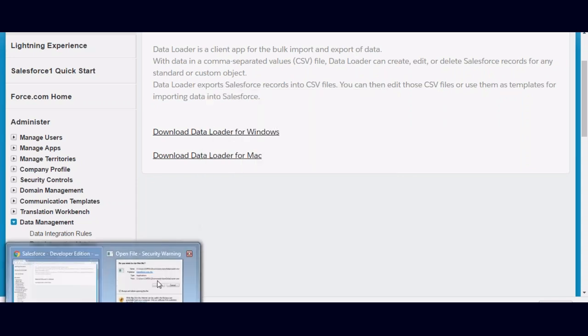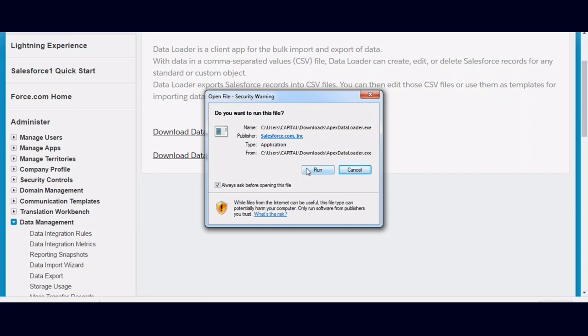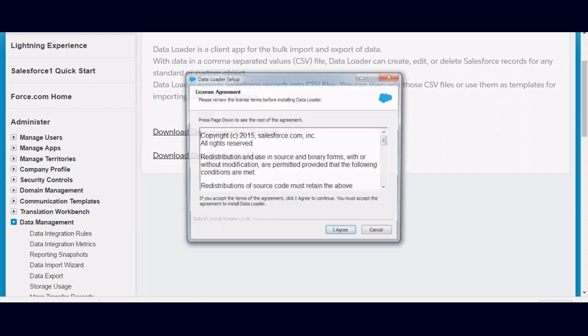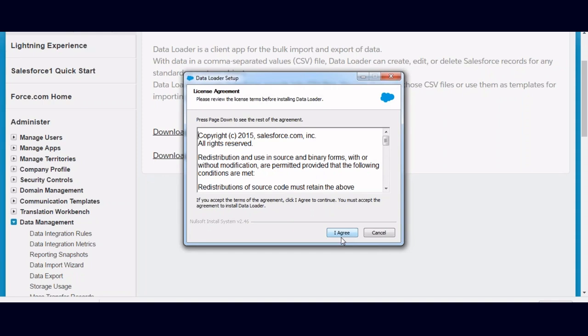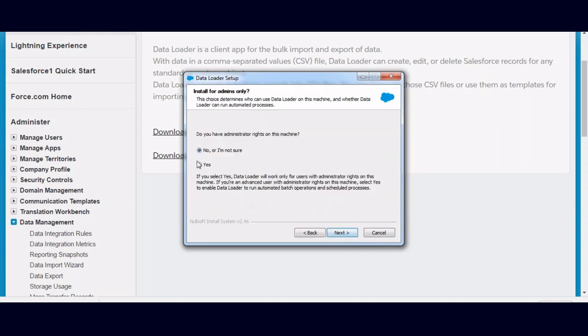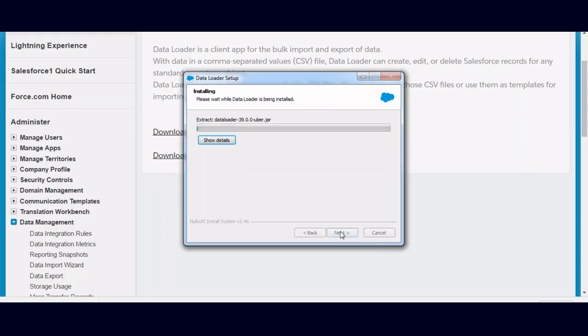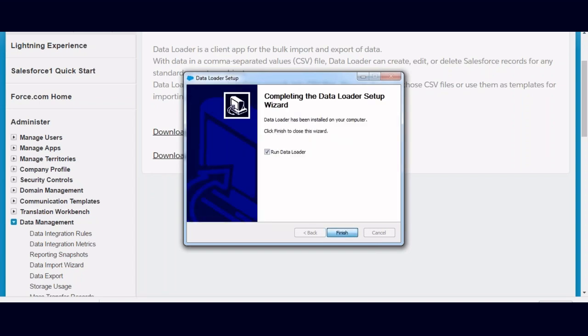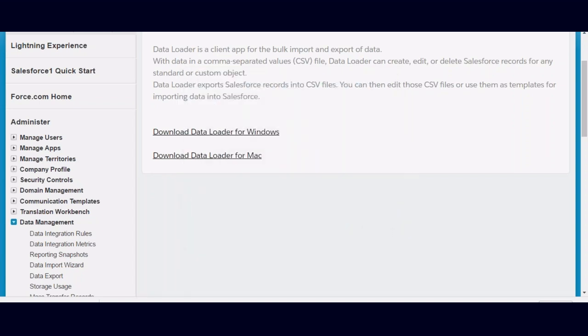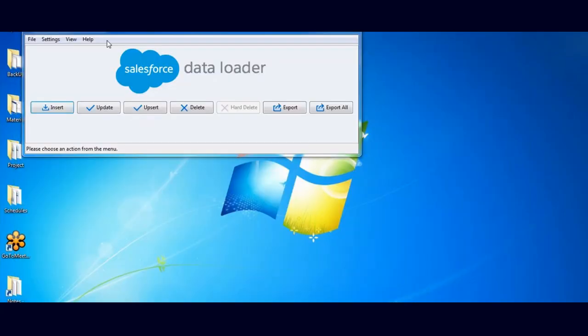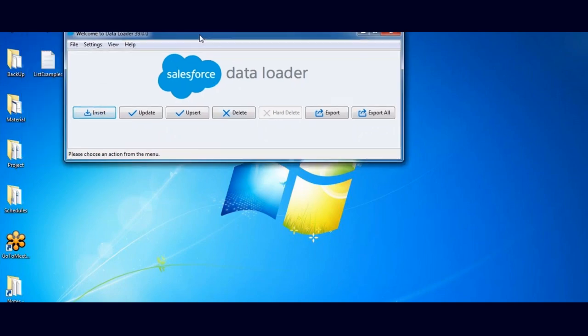So what do I need to do? Simply go back and click on run. It is the exe file. Simply click on run, agree, next. Simply give next and save. Then the Dataloader is installed.